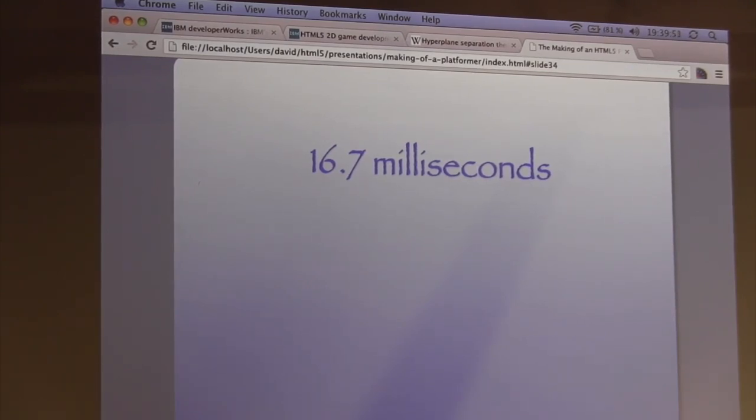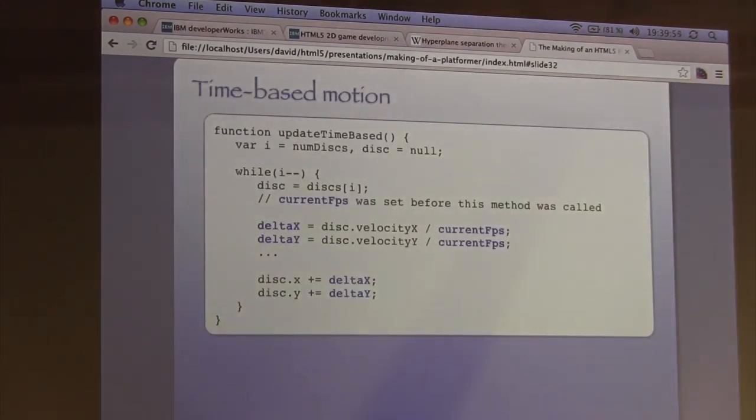Quick question on the time-based velocity. Can that do bad things to collision detection? So if your FPS is really bad, you end up moving beyond boundaries or something, you can collide with it? Yes.